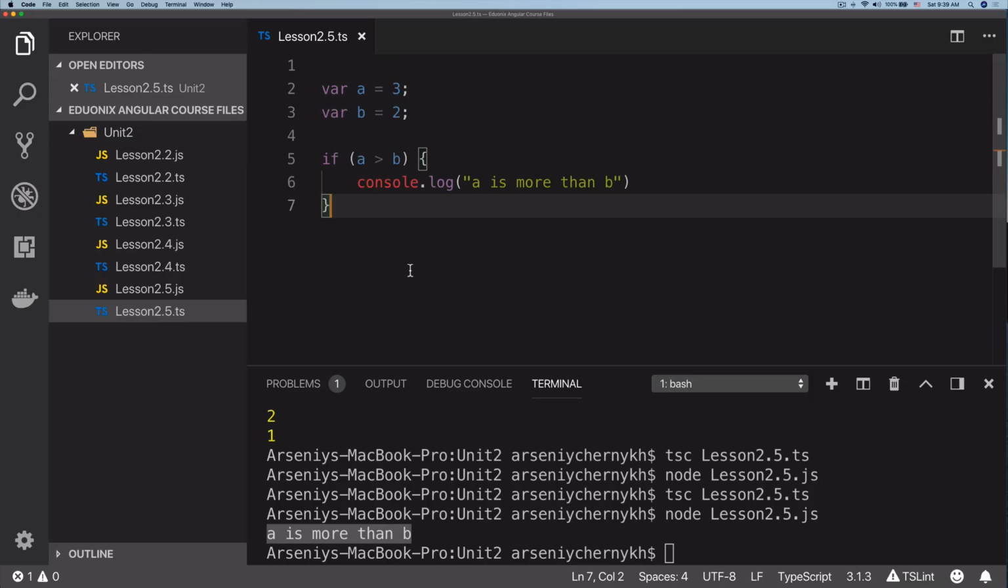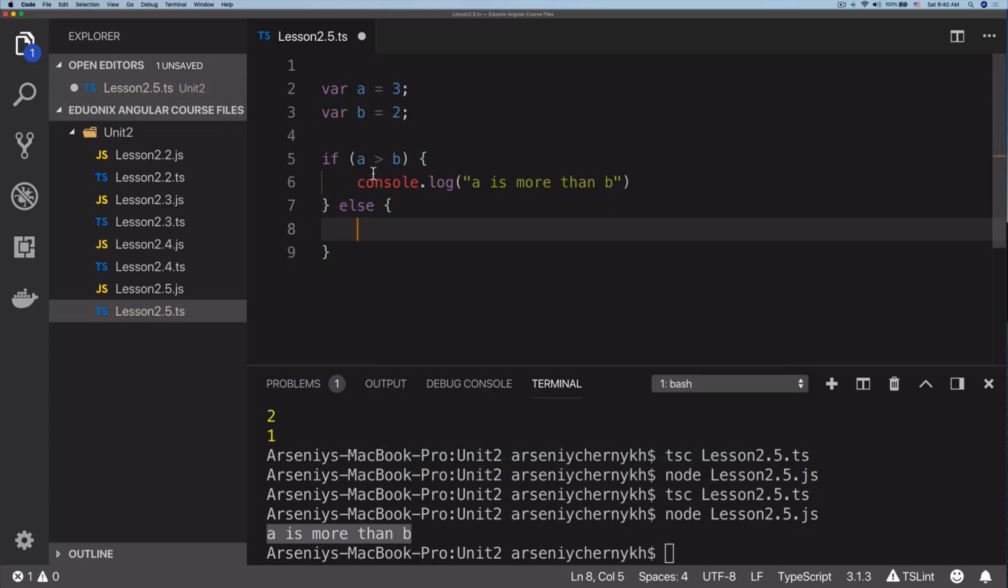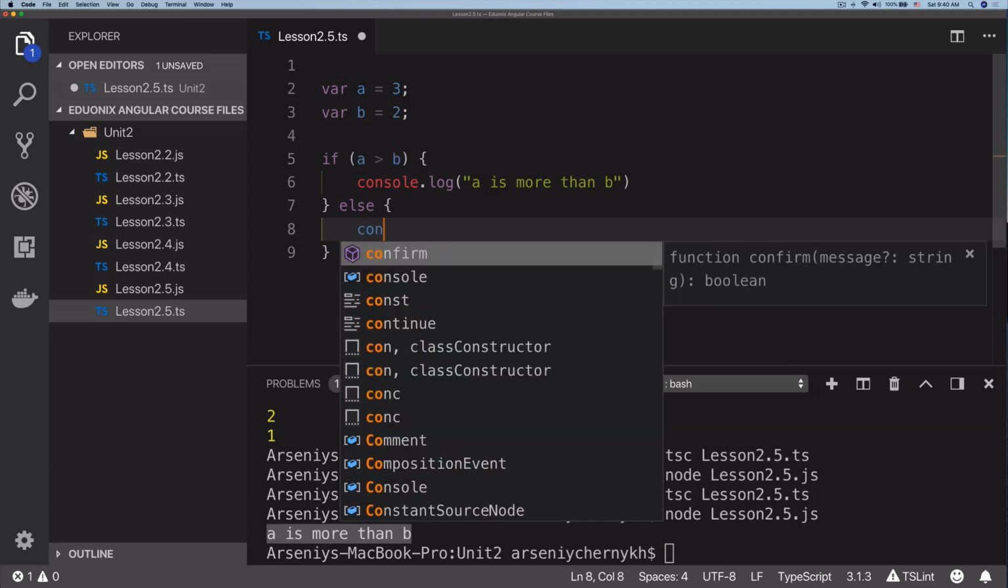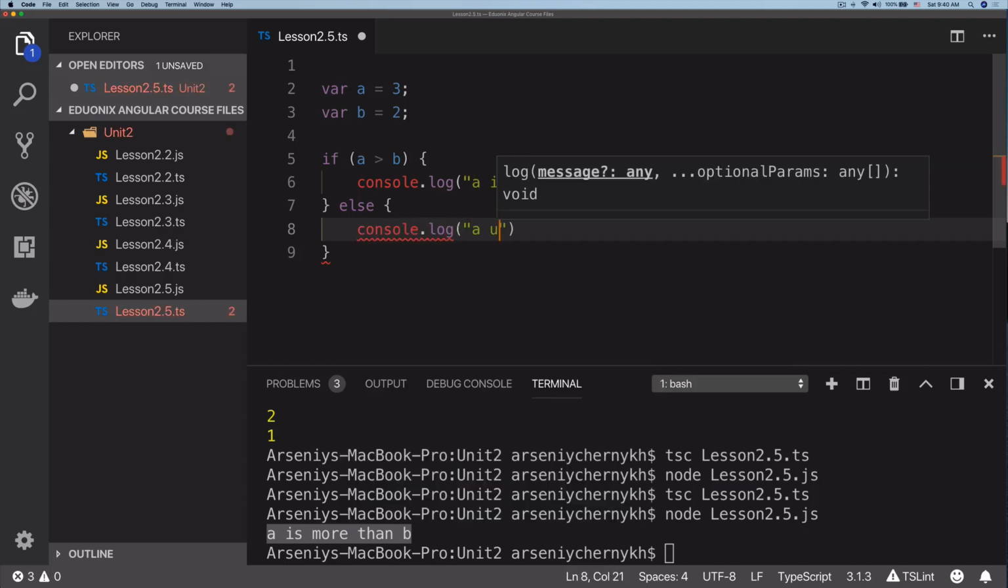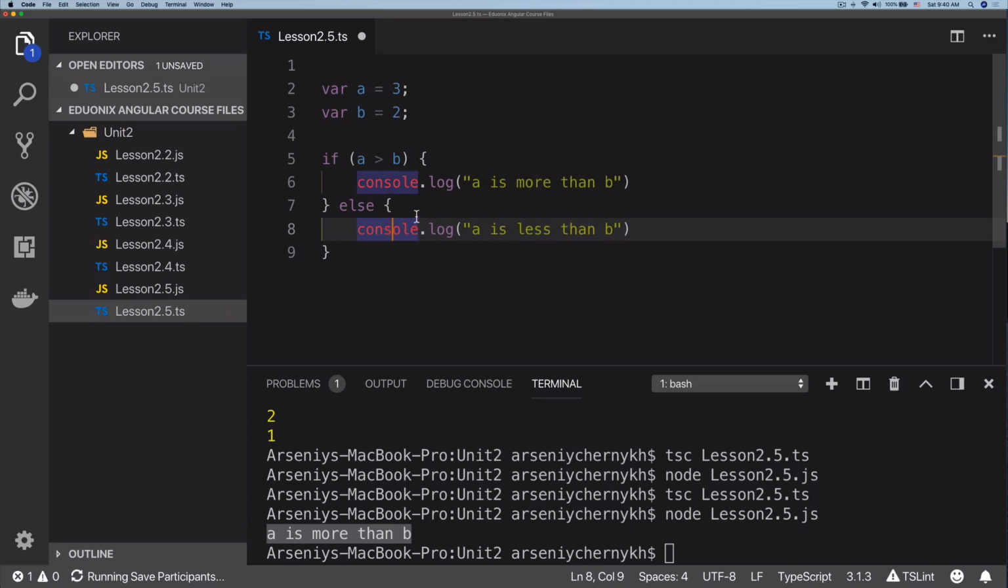Okay, so an else statement will work in a slightly different way. It's going to go after the if statement. We're going to add an else statement. And if what we have inside this if statement is going to be false, it's going to go ahead and print whatever we have in this else statement. So here we're going to do console.log a is less than b. There we go. So right now, when we run this, it's going to print a is more than b.